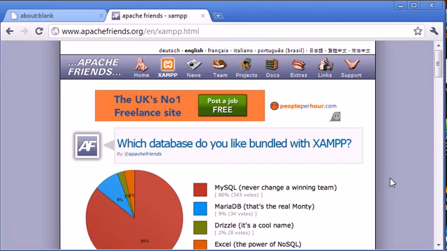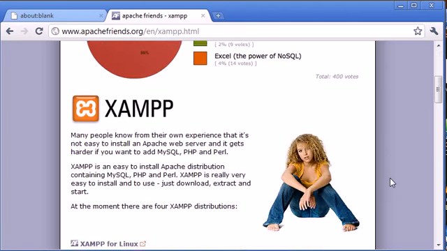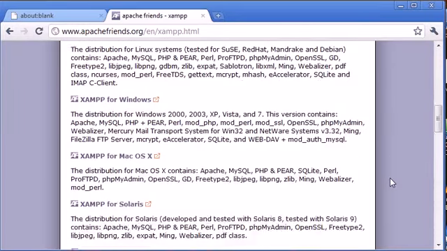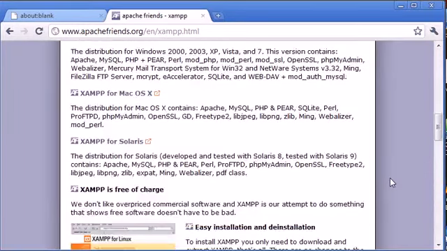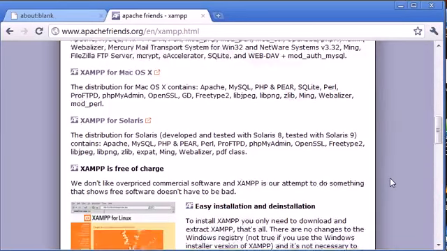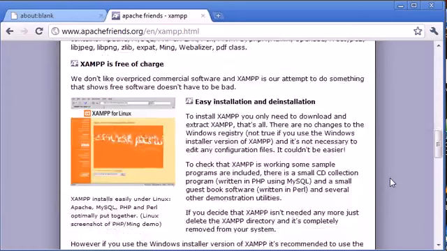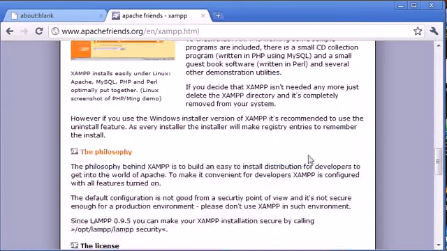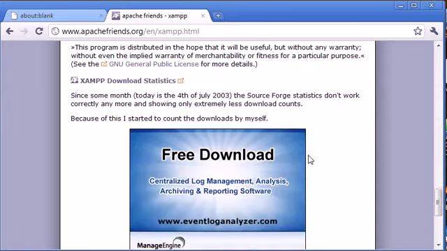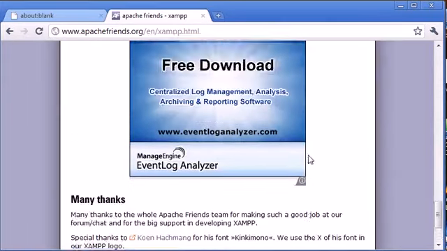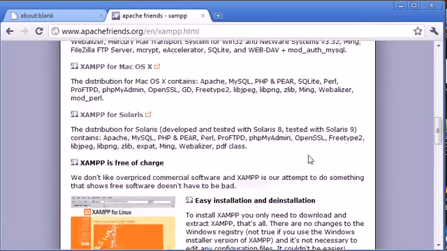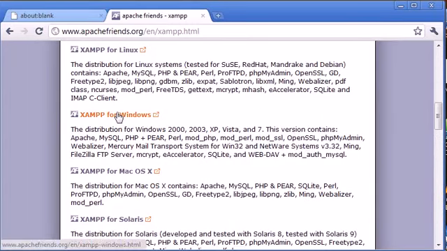Now, the first thing you're going to need to do is obviously come to apachefriends.org, and you're going to come down here and you're going to say XAMPP for Windows, Linux, Mac OS, Solaris, whichever operating system you are using. It's obviously free of charge. We've got little screenshots here, and easy installation, deinstallation, etc. You can download this for Windows by simply clicking XAMPP for Windows, and I'm going to be giving you the example and running through it for Windows. So I'm not going to be using Linux, Mac OS or Solaris. I'm going to be using Windows in this case.